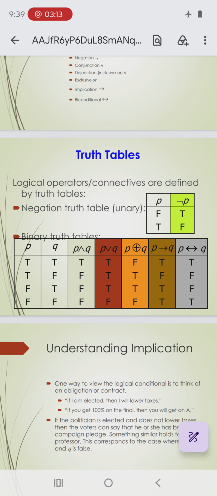Then conditional, the implication. True true is true, true false is false, false true is true, false false is true. Then biconditional truth values: true true is true, true false is false, false true is false, false false is true. Same truth values give true and different truth values give F.